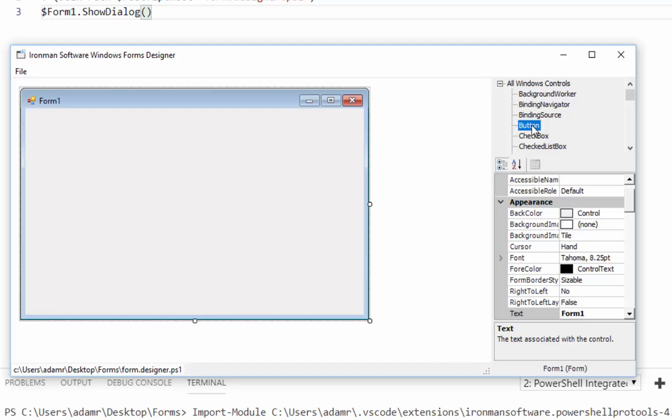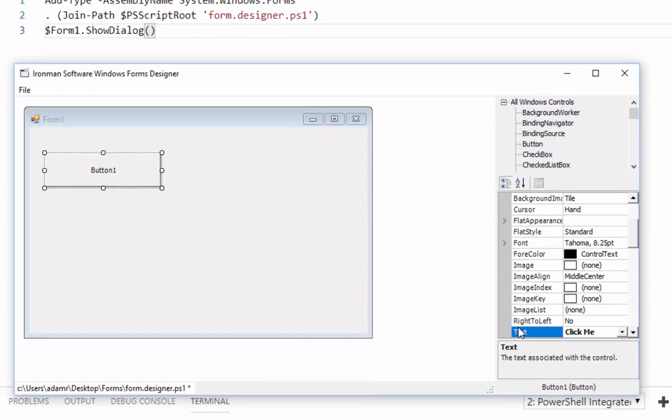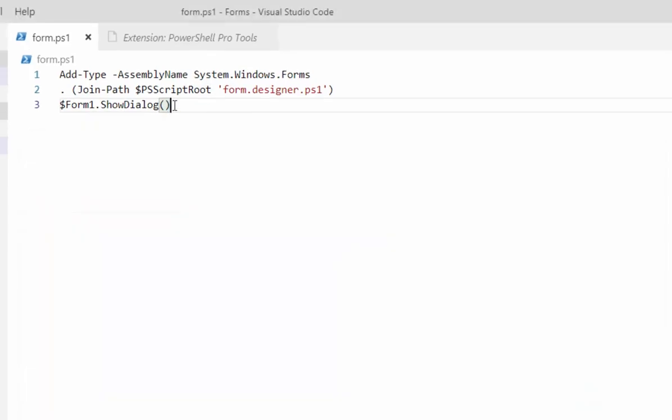Resize the form, select controls and add them to the form, modify control properties, such as adding text to a button. When you save this form in Visual Studio Code, you'll notice a couple things. First of all, your form.ps1 file has been updated to add some scripts to actually start running this form, such as Add-Type, which loads the System.Windows.Forms assembly, Join-Path, or dot sourcing a Join-Path to the form.designer.ps1, and then we're executing form.ShowDialog to actually open the form.